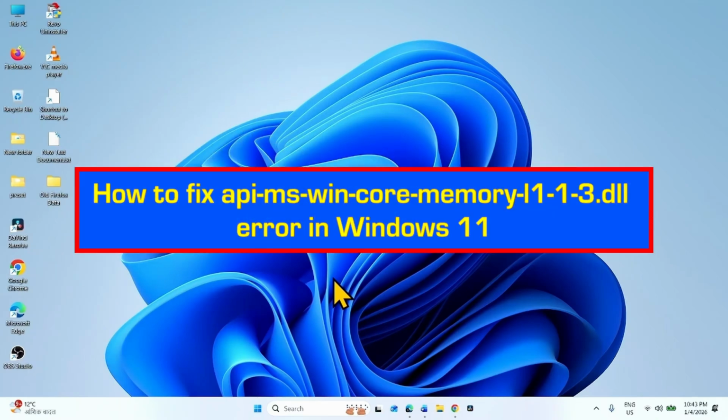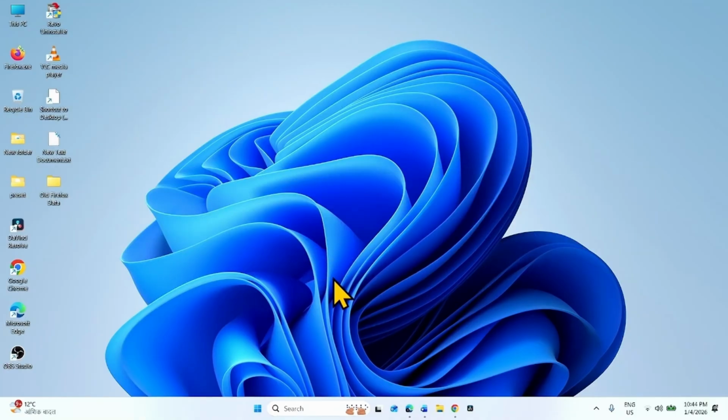How to fix api-ms-win-core-memory-l1-1-3.dll error in Windows 11. Hello friends, follow the steps to fix it.